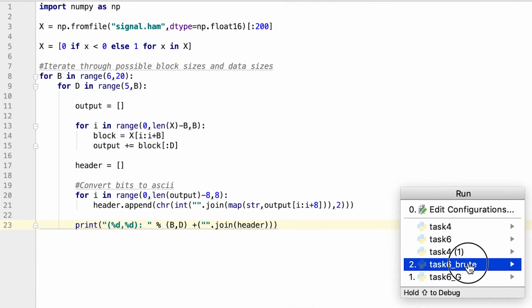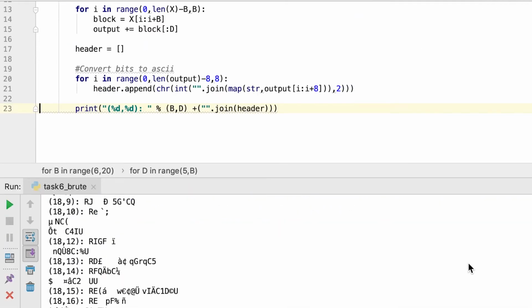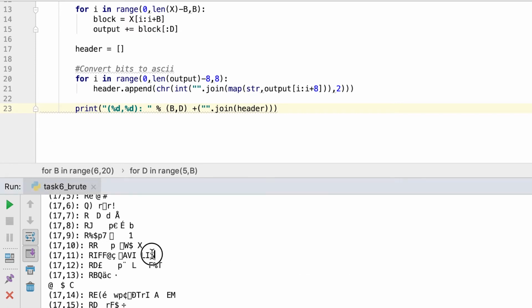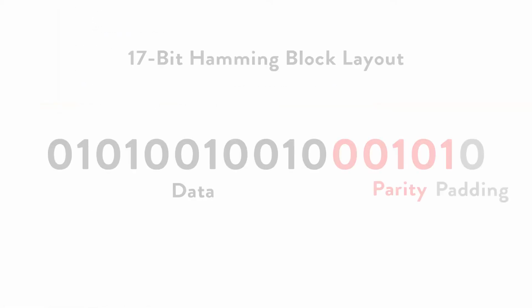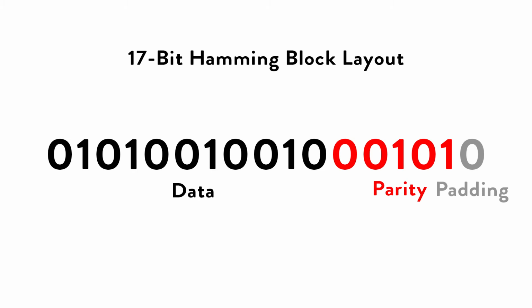After running the script using the first 200 inputs from the file, we can scroll through the list and see here RIFF and AVI, which indicate that the video is an AVI file, and also that the correct block size is 17, and the first 11 bits are the data. As it turns out, there are 5 parity bits, and then 1 extra 0 for padding just to throw us off a little bit. The creators purposely made this a non-standard encoding, so that we couldn't simply use some kind of decoding tool to do the work for us.